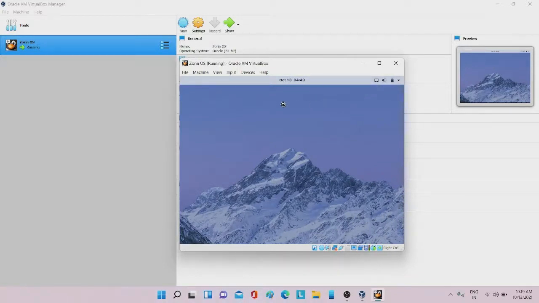And yeah guys, we have to wait for some time until the install screen appears. Yeah guys, till then we have to wait. We have to wait for some time because we are using VirtualBox, so it will take some time to make the install screen come in front. So yeah guys, please have patience and wait.